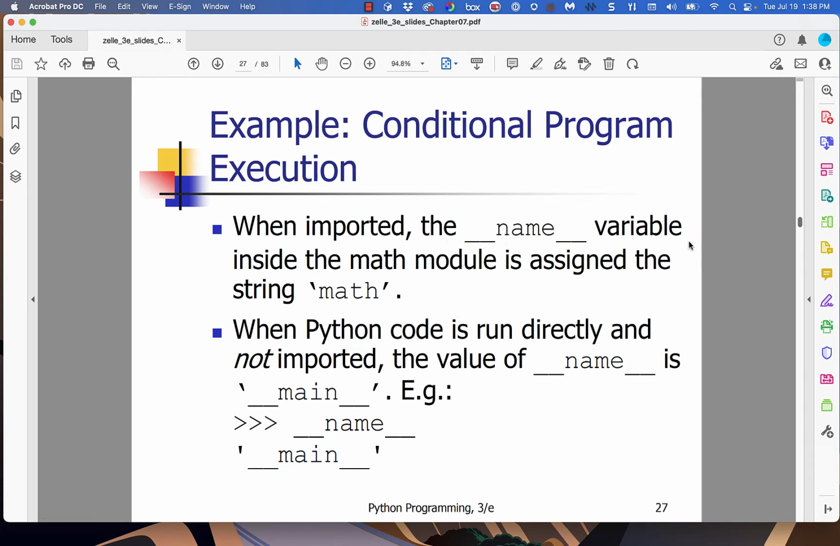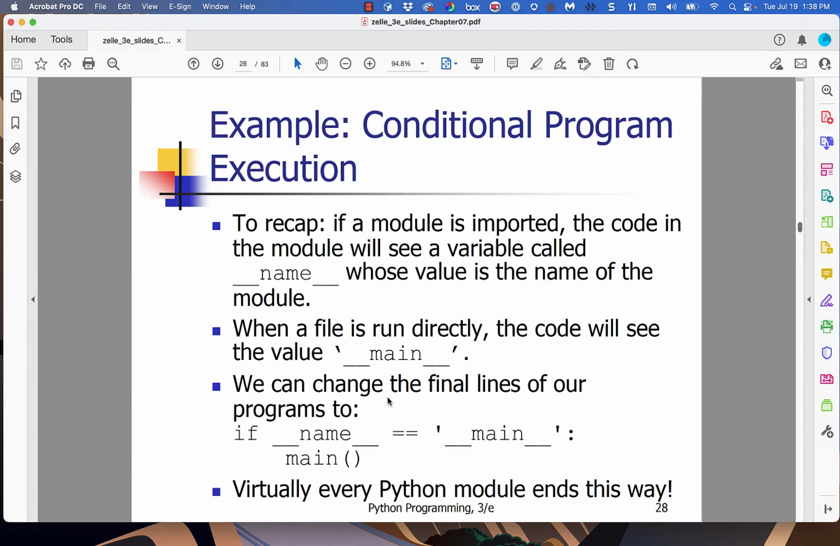When imported, the dunder name variable inside the math module is assigned the string math. When Python code is run directly and not imported, the value of dunder name is main. So to recap, if a module is imported, the code in the module will see a variable called dunder name, whose value is the name of the module. When a file is run directly, the code will see the value dunder main.